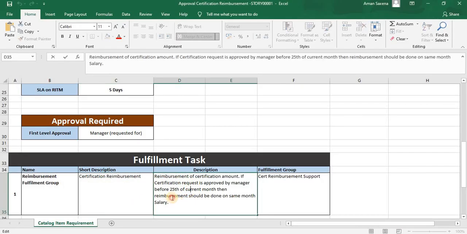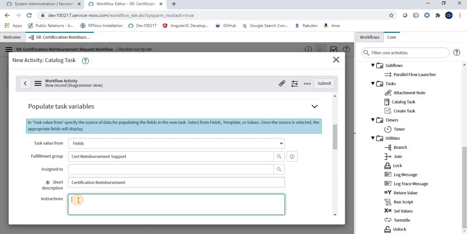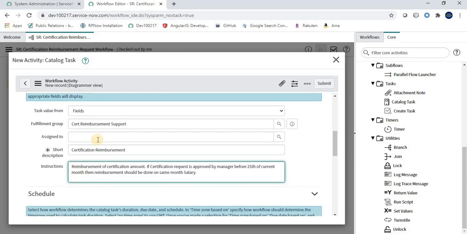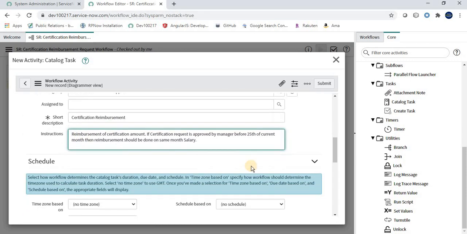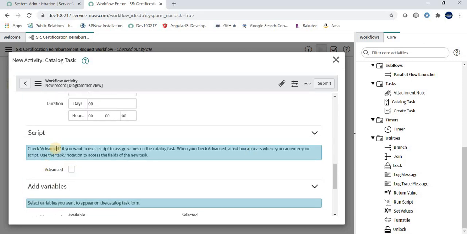Then the description will be given in the instruction field. If you want to give assign to, you can give it, but we don't have a requirement. Or you can also write a script over here. This script section is mostly used in task items, like populating short descriptions dynamically, populating other things like assignment groups dynamically. So we will be covering all these activities in our upcoming videos.